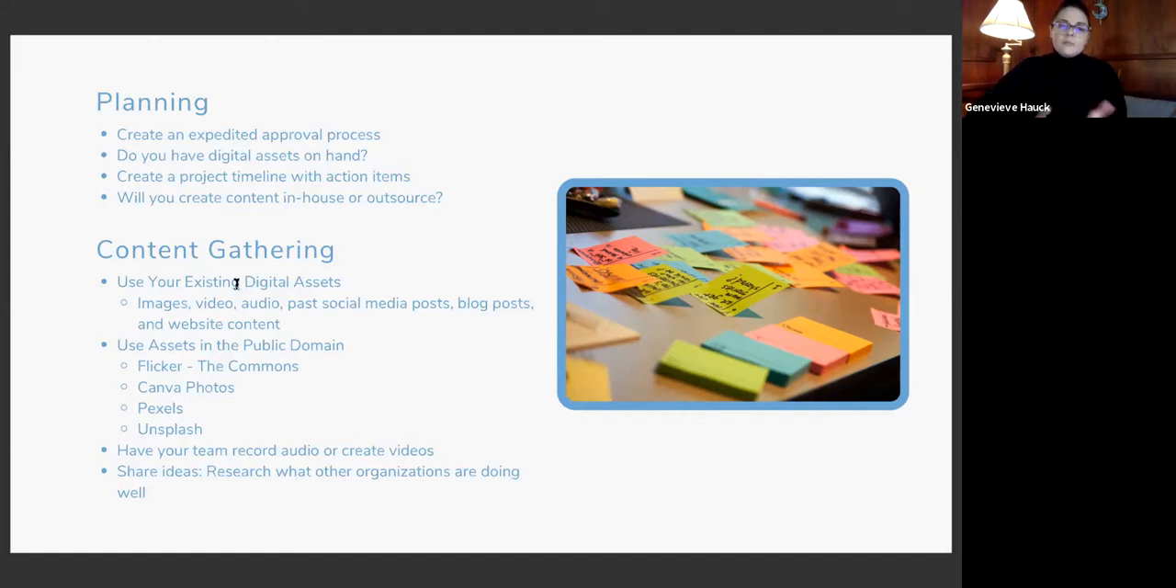Content gathering, like I said, using some digital assets that you have: website content, past social media posts, blog posts, images, video, audio, any content that is on hand in the institution or that you already maybe even have on your laptops or computers is all things that can go in the app.